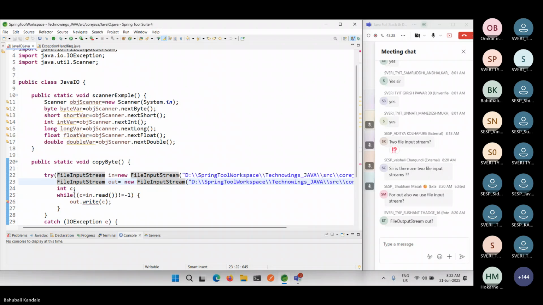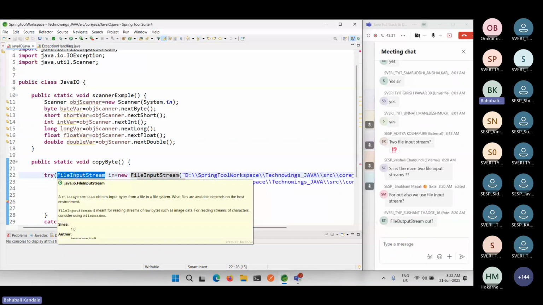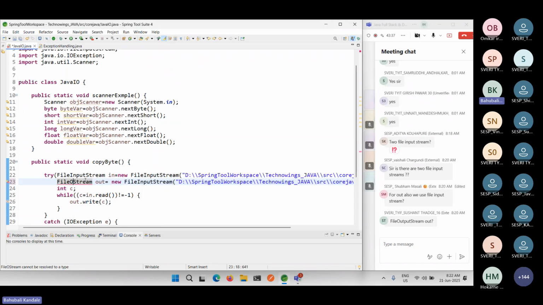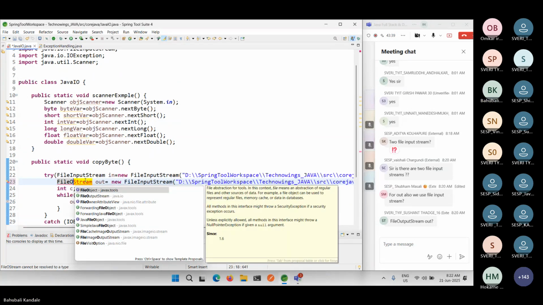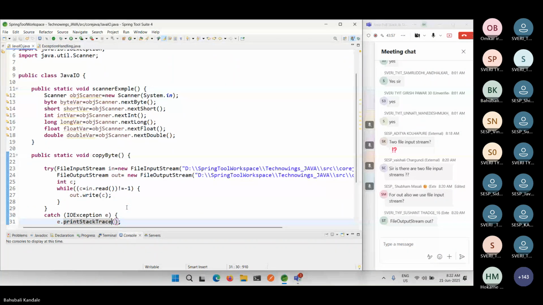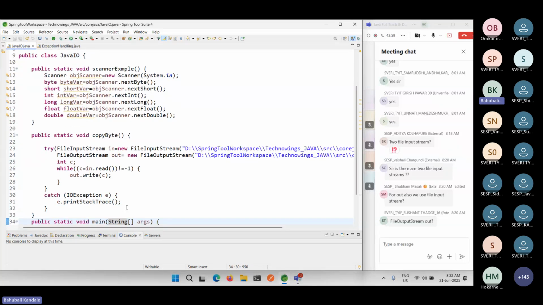Here we use FileInputStream for input, and for output we have another class, FileOutputStream. So I am going to correct that. Now the write method is available for us. Once we write that logic, we don't need to close the in and out, because we write that within a try with resources. Otherwise, we need to close in and out.